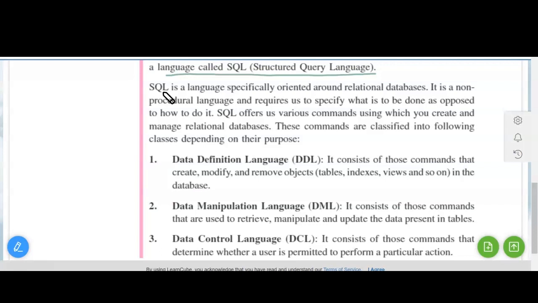SQL is a language specifically oriented around relational databases. So where we are going to use this language, it is used for relational databases. Okay, it's a non-procedural language. It doesn't follow a procedure like your C. It is not of that kind.